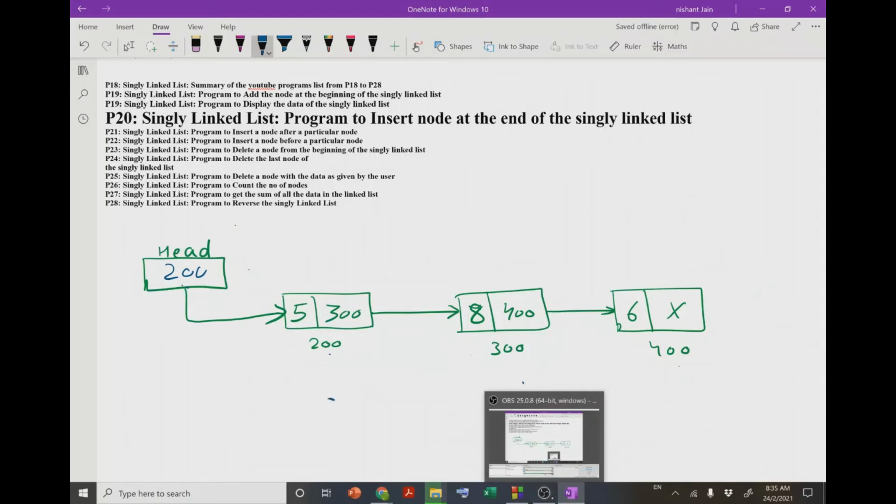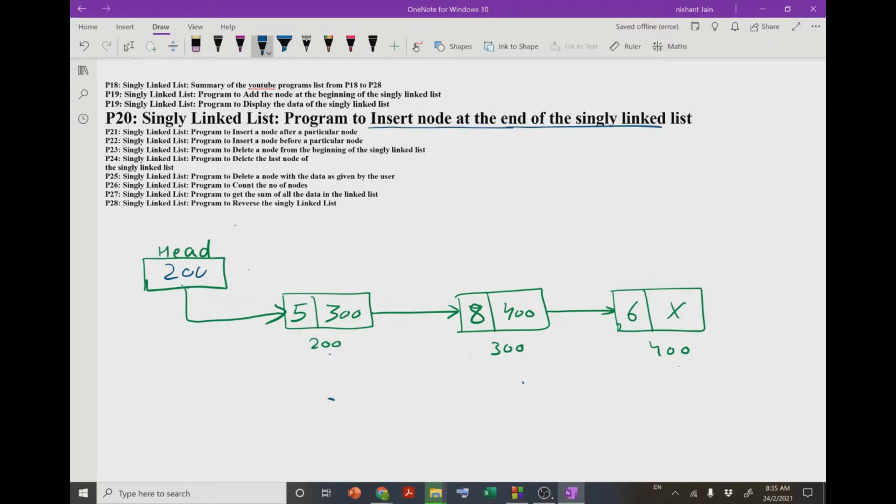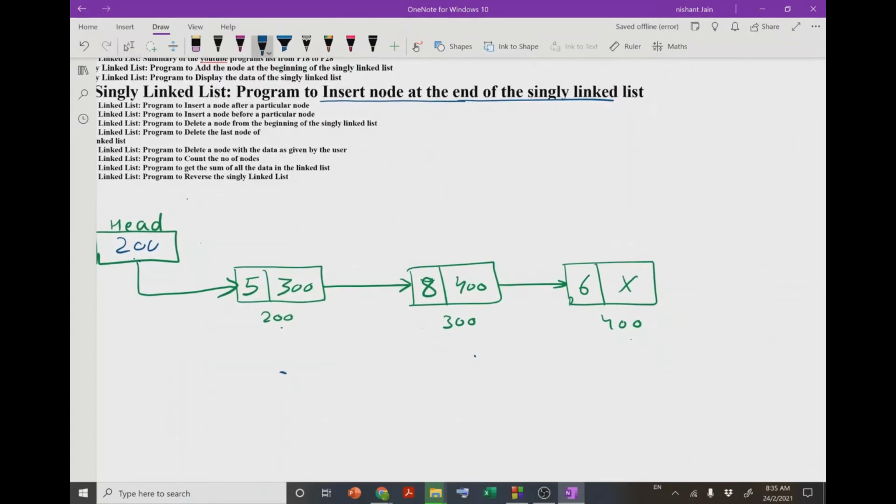Hello friends, in this video I am going to explain how you can write a function to insert a node at the end of the singly linked list. Whenever we want to insert a new node, the first step should be to create a new node. Suppose I create a new node and the address of this new node is 900.